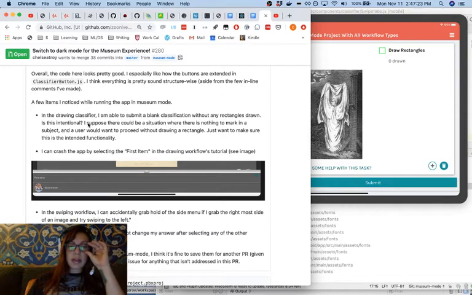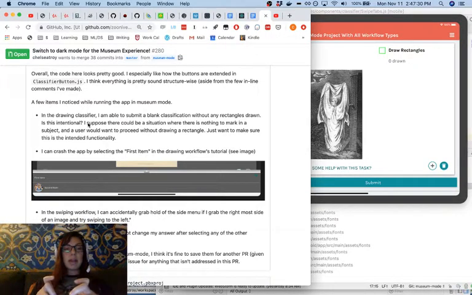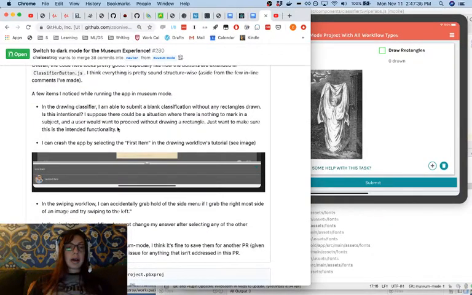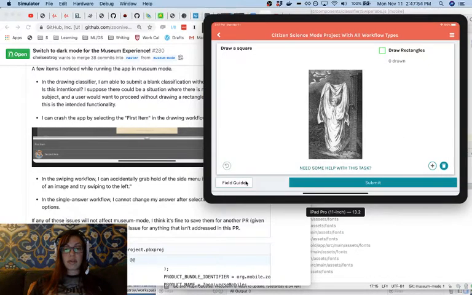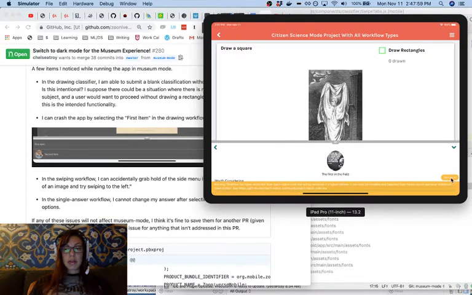I do believe this is the intended functionality. Examples I'm thinking about include some of the Safari Watch type of projects where you might need to locate animals in an image and there may not be animals in the image. So I think this is intended functionality based on my understanding of the way the app's going to be used. I'll check on that with somebody, but in the meantime, we're going to leave it as is. I can crash the app by selecting the first item in the drawing workflows tutorial. See image. Interesting. So he can crash the app by doing that?